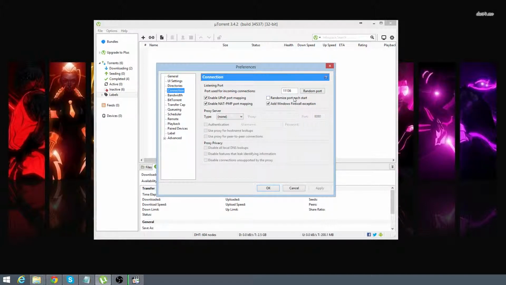You can try out this port. It's been working well for me. And just untick this.